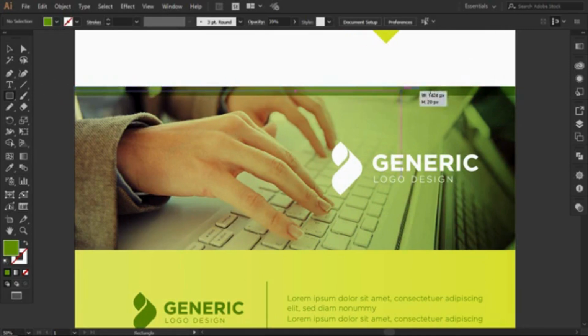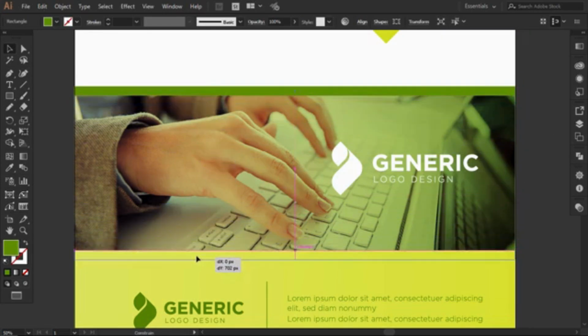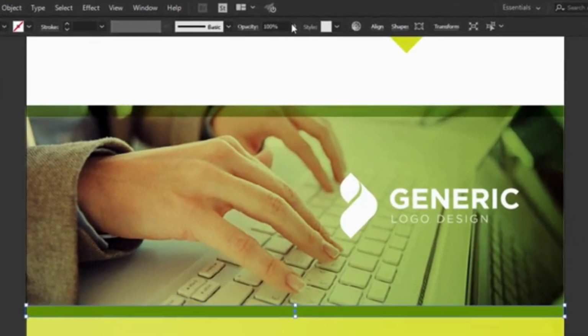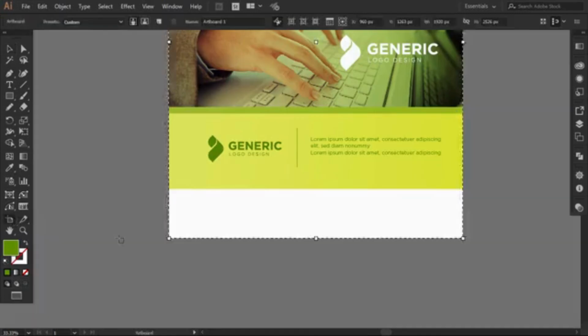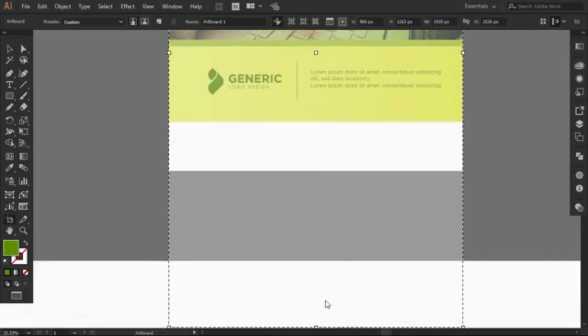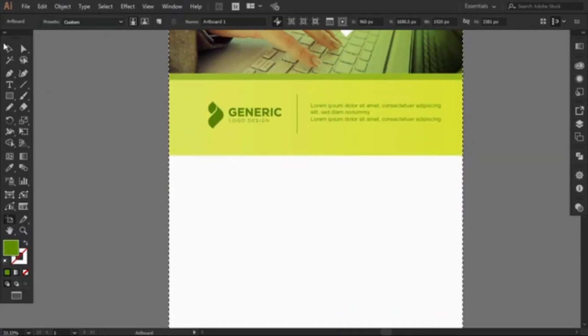Now, make a rectangle similar to this one. And then drag it down here. And decrease its opacity. Stretch the artboard to make it bigger so we can add other elements.